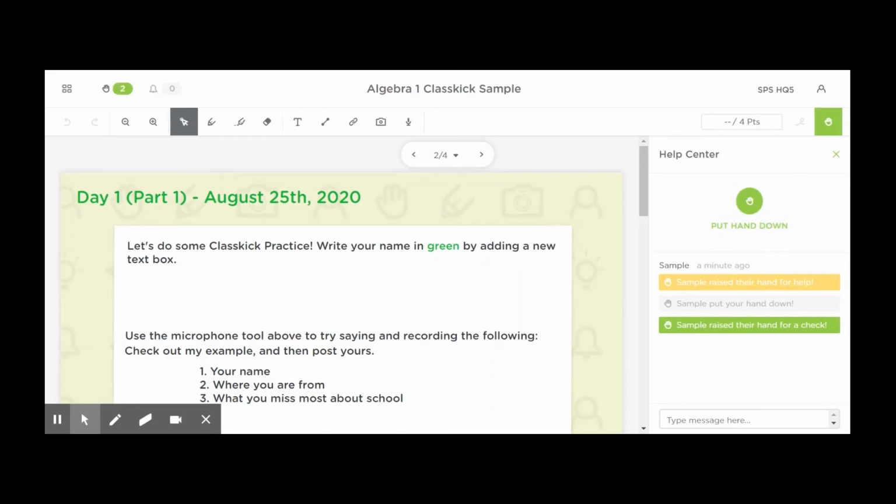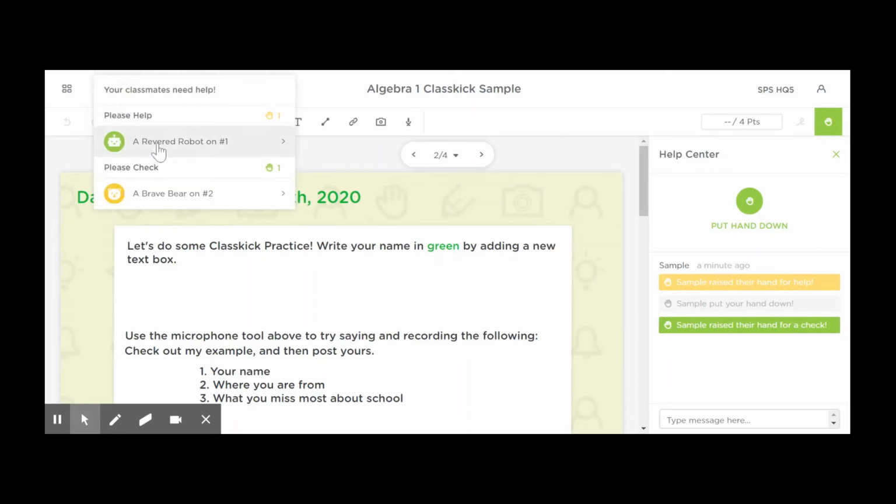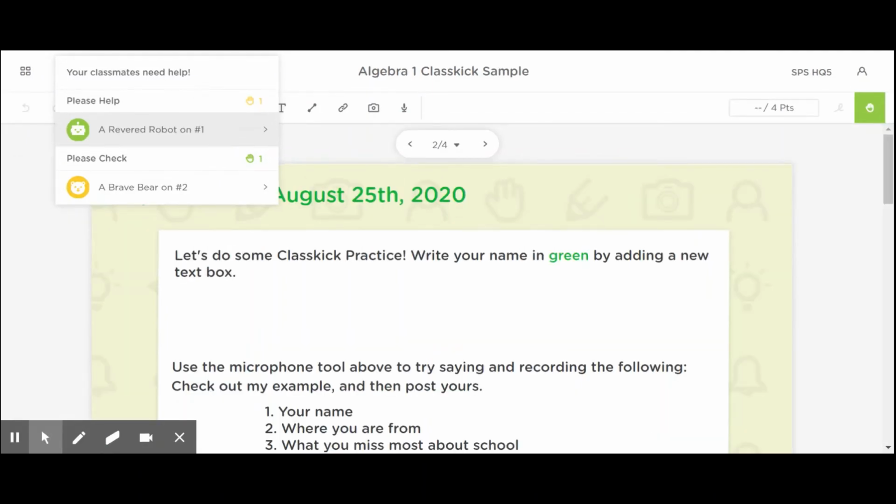Notice that here on my student page, I now have 2 people with their hands raised in the help inbox. And on the student's end, both of these people are displayed anonymously. Students can navigate to each other's pages and offer feedback the same way the teacher can. I often make helping at least one classmate a requirement for a daily activity.